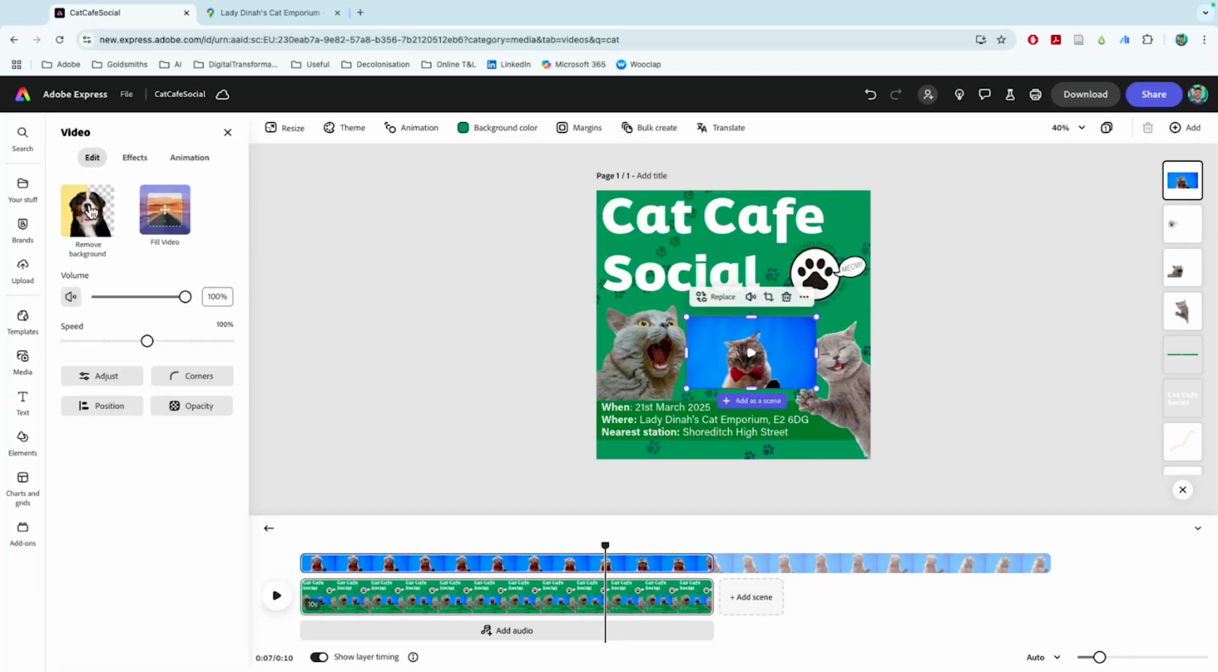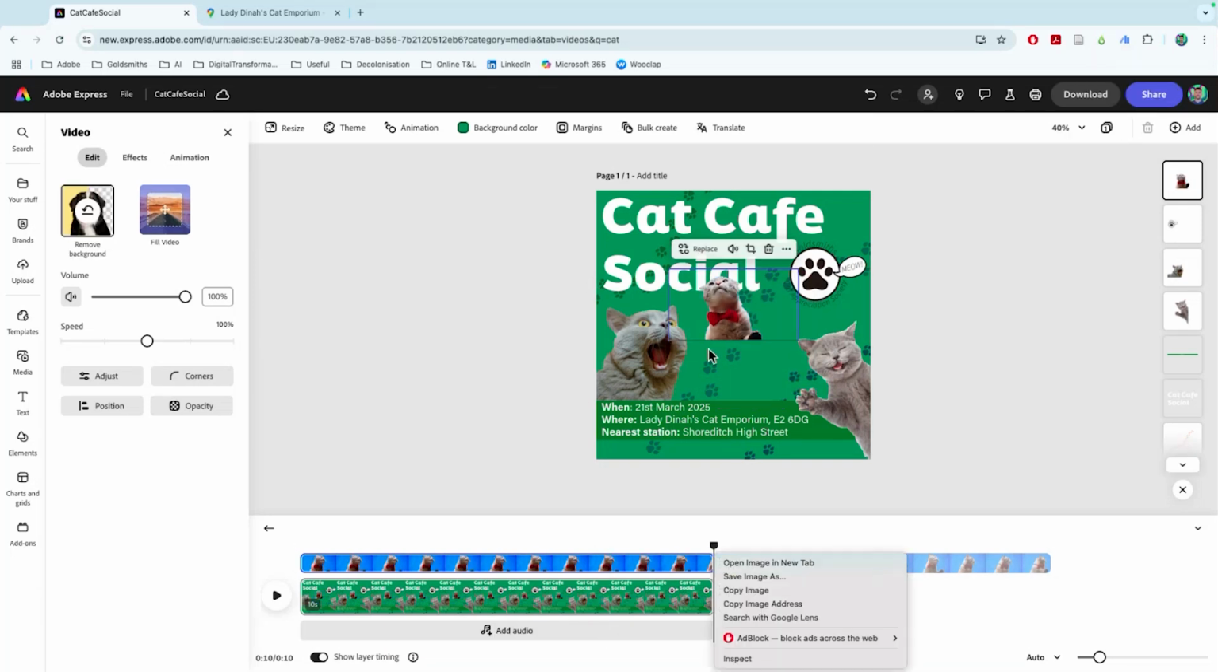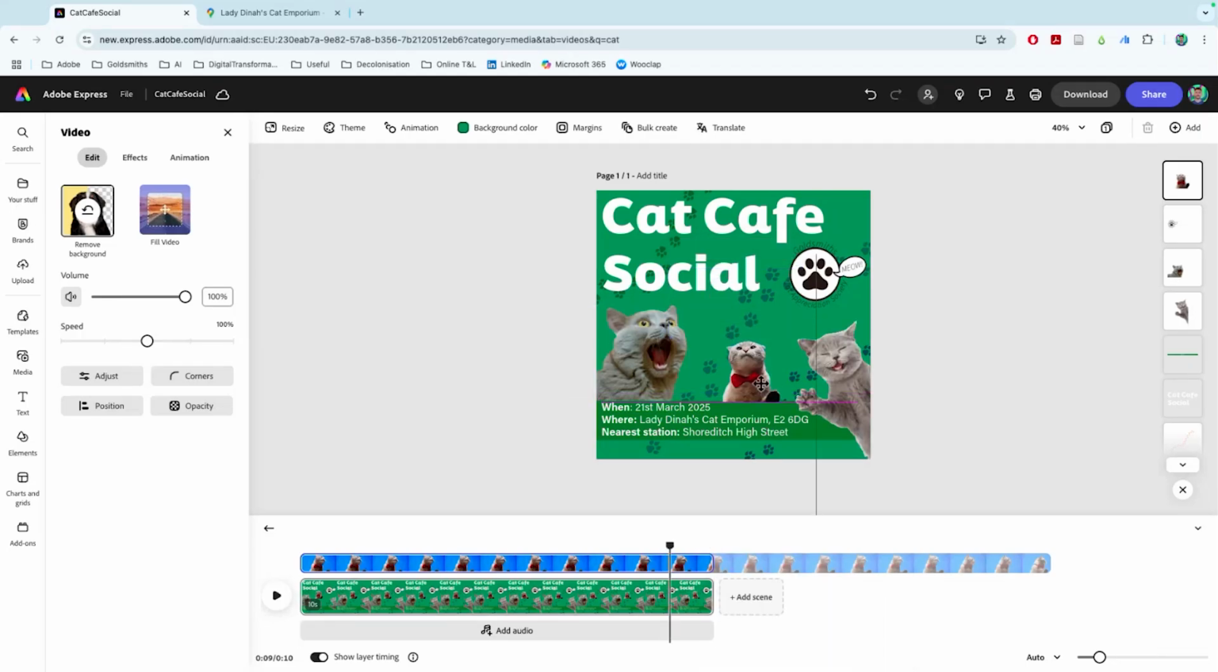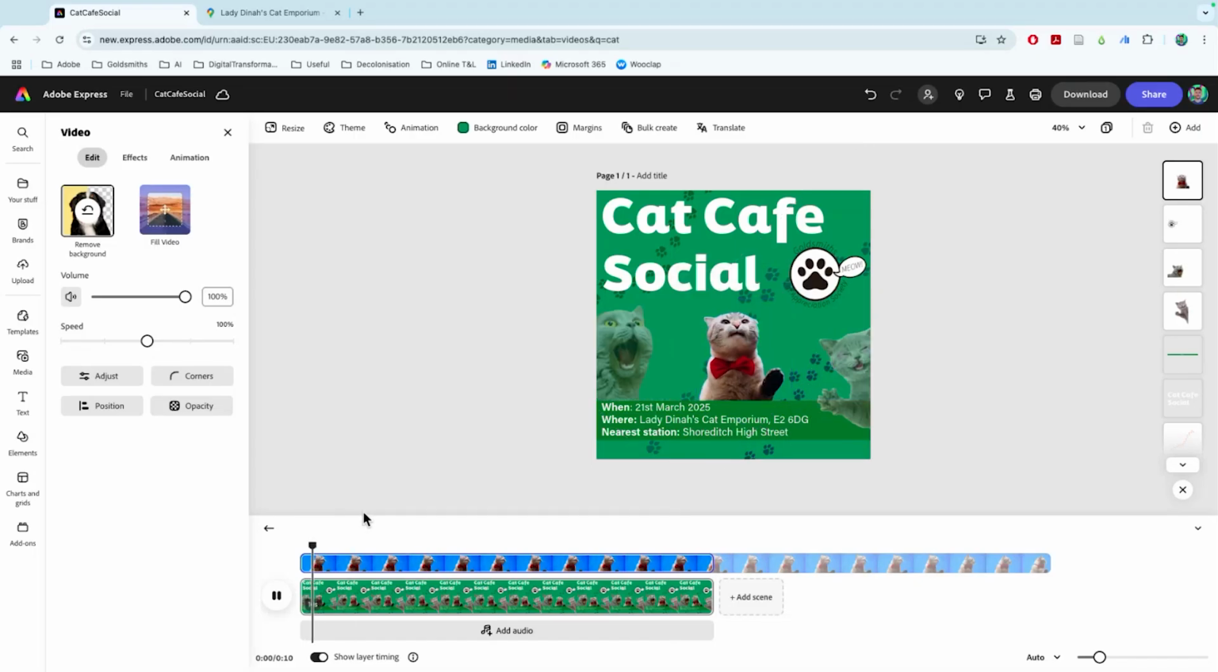If I go to edit, I can also do remove background on my videos as well. Because it's a video, it takes a bit longer. Oh, there we are. It has finally done it. So you can see it's done actually quite a good job of removing that background. And again, I can crop this down so that the frame matches the content. And I can resize it. We can see what this looks like.